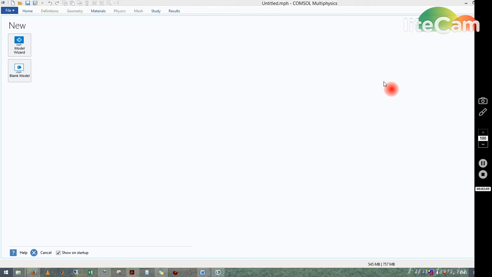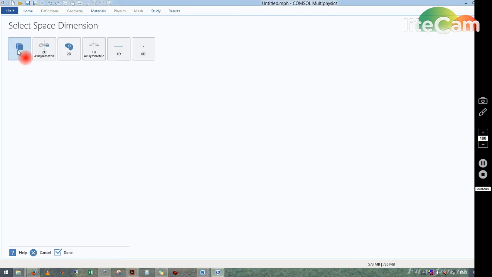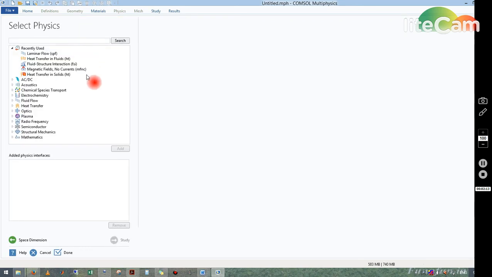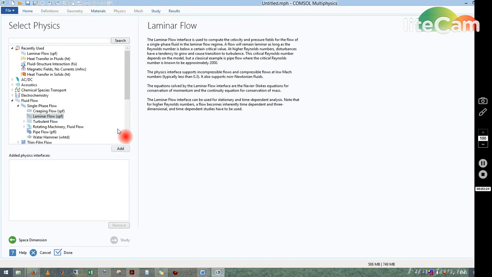So there will be momentum transfer because of the pressure drop and heat transfer because of the temperature drop. To do that, I go to model wizard and take 2D. As it is a multiphysics problem, we need to take more than one physics. Fluid flow obviously will be there, so I take laminar flow and click on add.